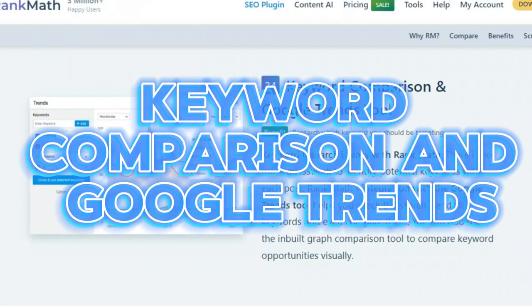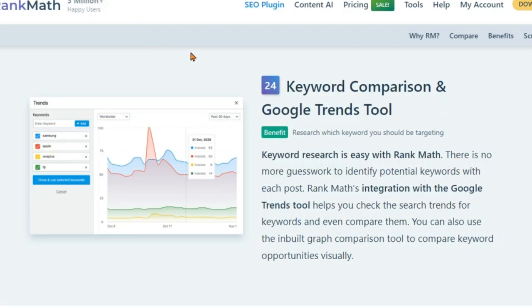Rank Math takes the guesswork out of keyword research with its powerful keyword comparison and Google Trends tool. This feature allows you to compare different keywords side by side, analyzing their search volume, competition, and overall potential. You can even see how these keywords are trending over time, ensuring that you're always one step ahead of the game. It's like having a crystal ball that shows you the future of SEO. Compare keywords and analyze trends directly within the tool.